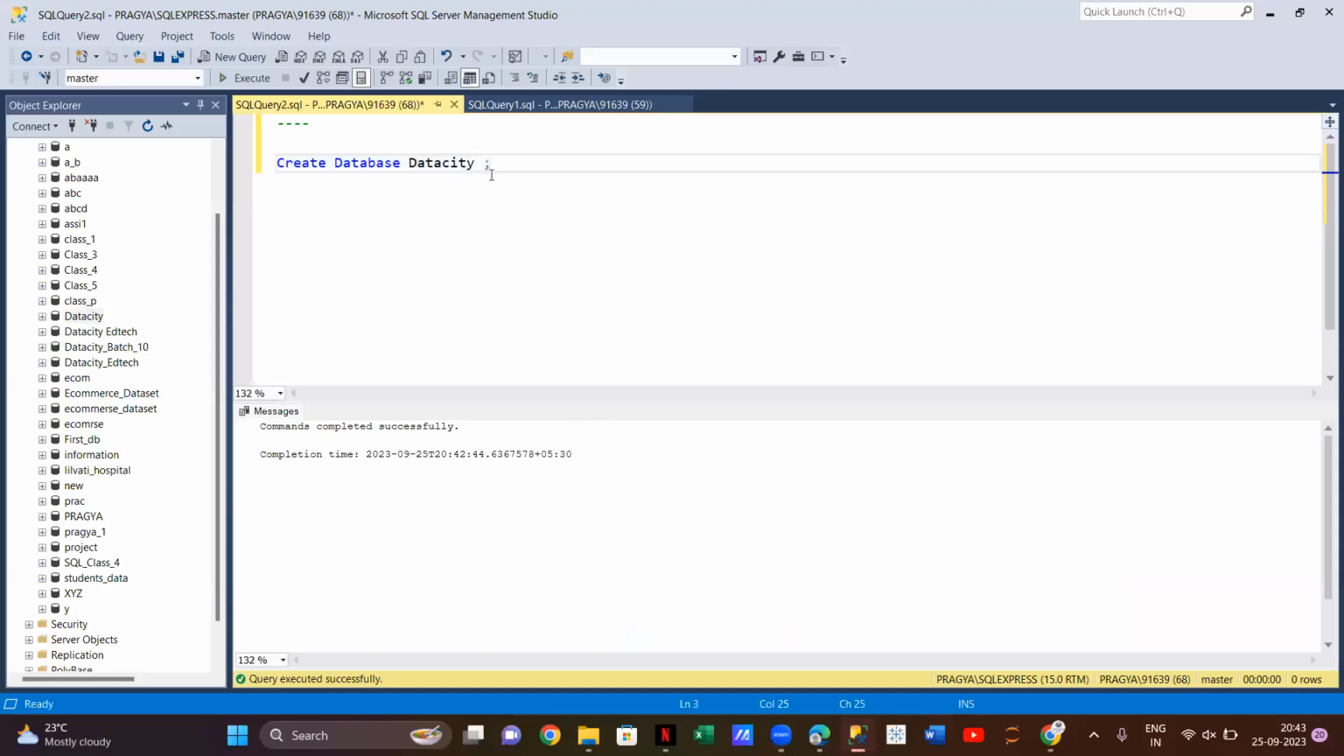Okay. So now we have created our database, which is known as Data City. Now the second step will be to use the database. For using your database, you just have to write USE and then the name of your database. So USE DataCity. And after executing it, my tool knows that whatever I'm going to perform will be performed on my Data City database only.